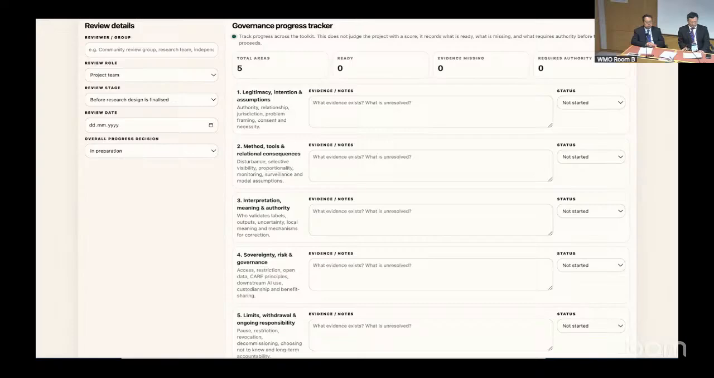This worksheet can also support communities, researchers, institutions, GEO partners working with biodiversity, data, and AI. So the value of this toolkit is that it turns ethical principles into practical questions. Next slide.